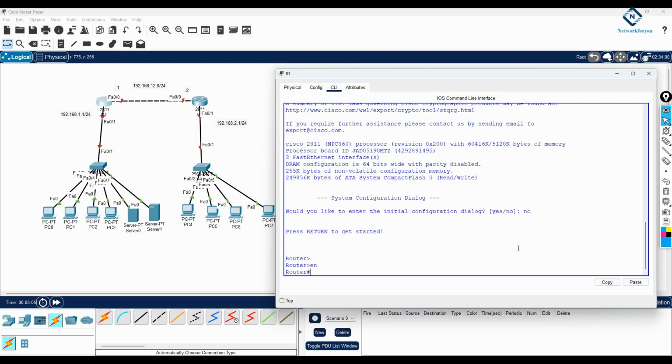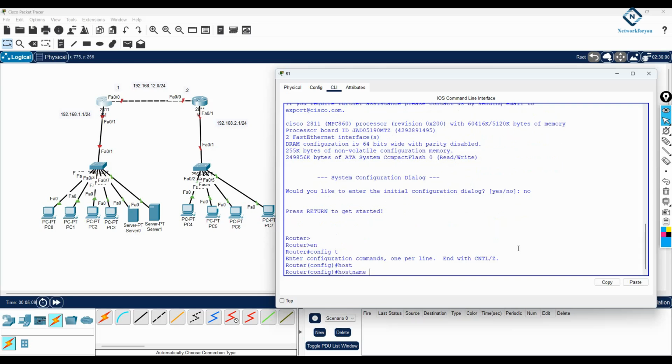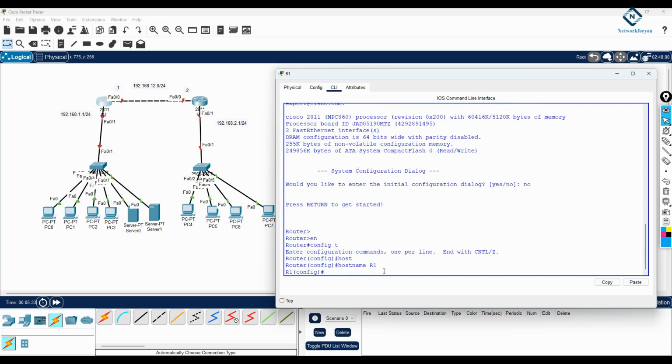So I will write enable, then config t, then hostname to change the name. First you need to write enable to go into privilege mode, and after that if you want to do any configuration, write config t to go into global configuration mode. After that if you want to change the name of the router, you need to write hostname and then give the new name you want. For example, I want to give R1, so I give R1 here.